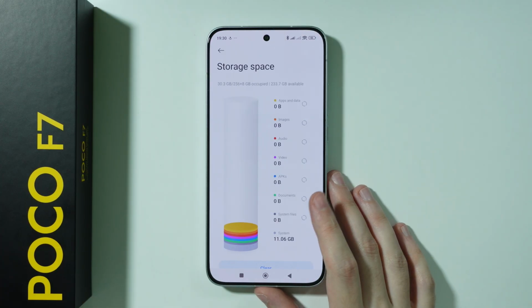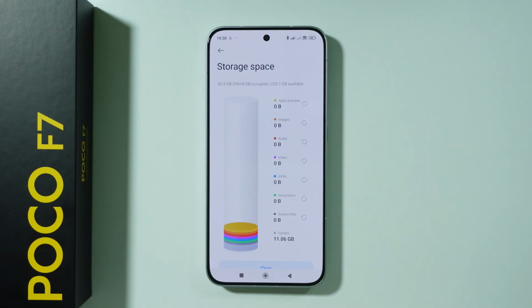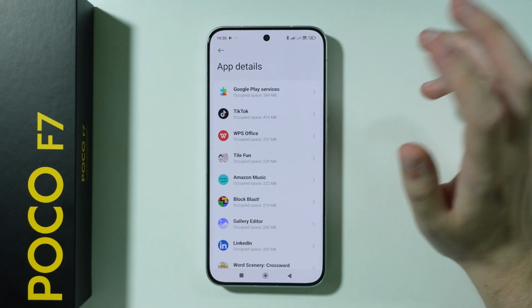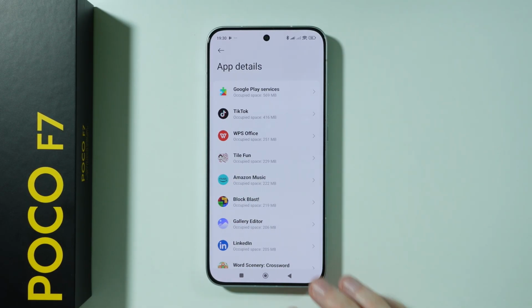You will see a summary of the storage space, so you can see how much space is taken by every category over here. As you can see, it is still loading, but after that you should be able to get the results. So you can tap on these categories in order to find what takes the most space.